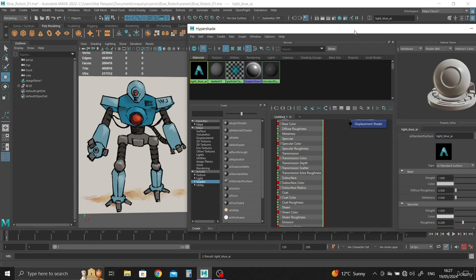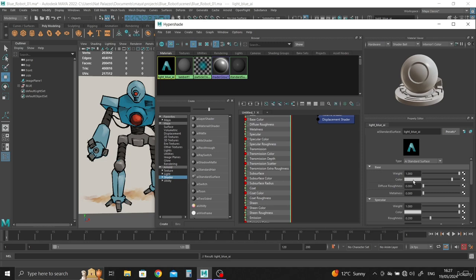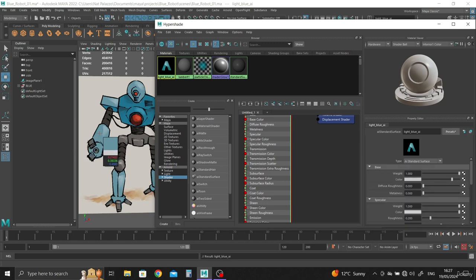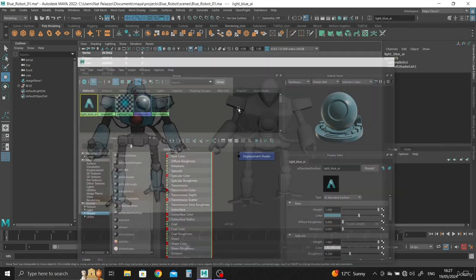So we'll do the light blue first. And so with the color here, it's on white. Click on it, grab the eyedropper and just select on the light blue, and there we go. So we've got the light blue. And so what we want to do is just close this window for now because it's in the way.